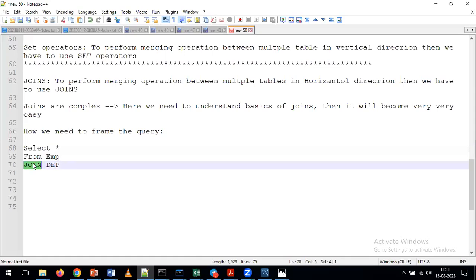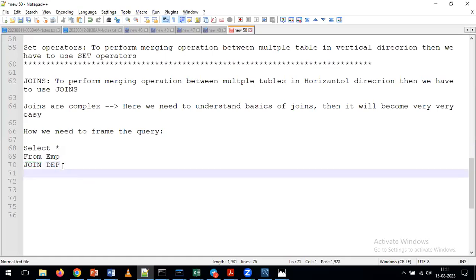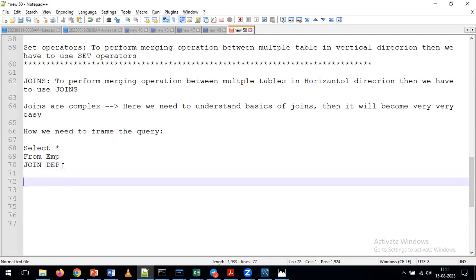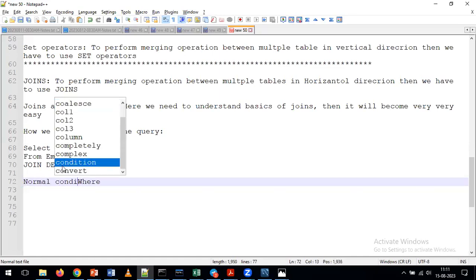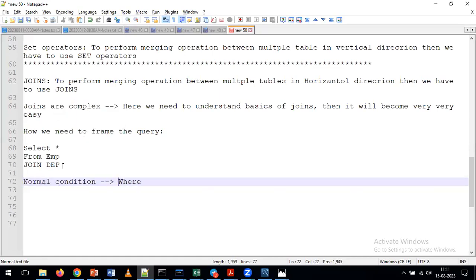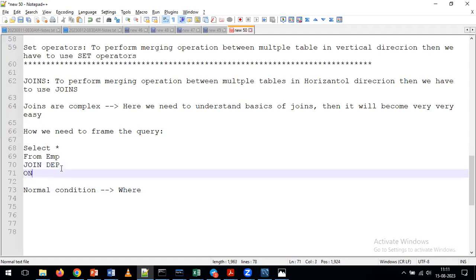Now, whenever we apply the join keyword, we need to apply one condition. Generally, whenever you want to apply filter conditions, what is the keyword we have used so far? We use where. But tell me, here do you want to apply the normal condition or the join condition in this example? I want to apply the join condition. Whenever you want to apply the join condition, we need to use the on keyword. By using the on keyword, we provide the join condition.